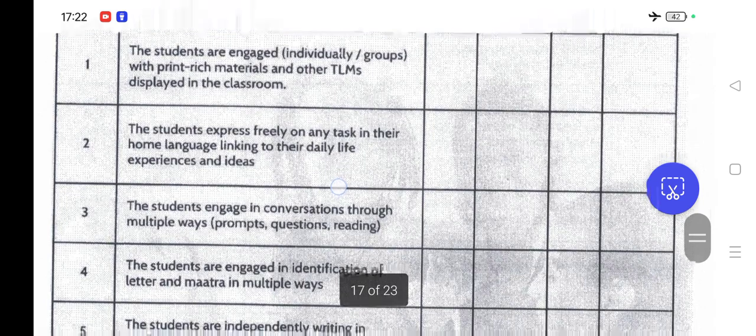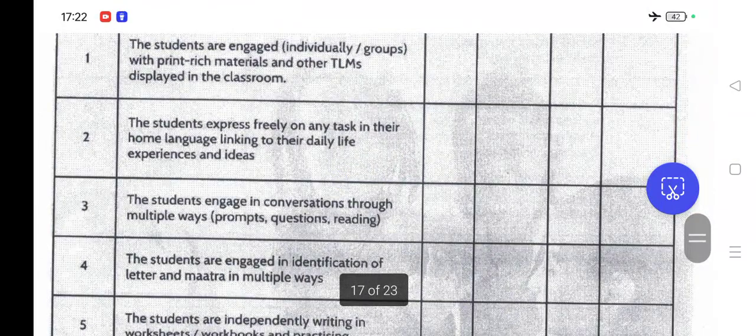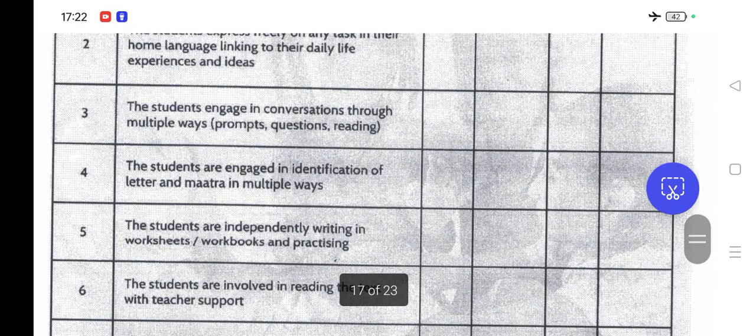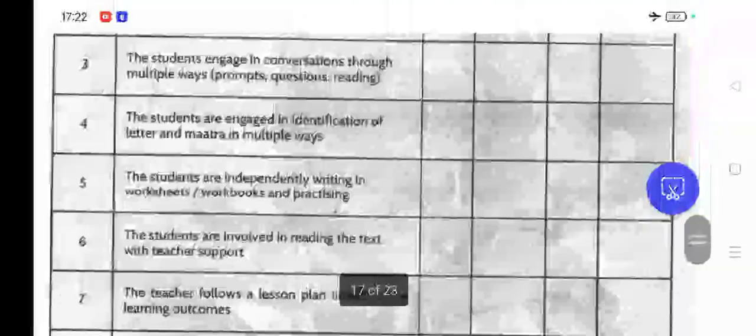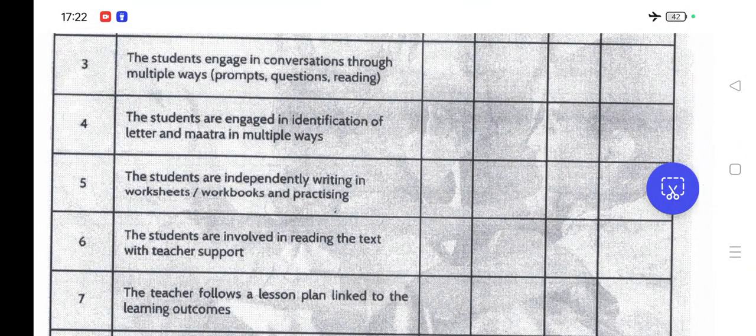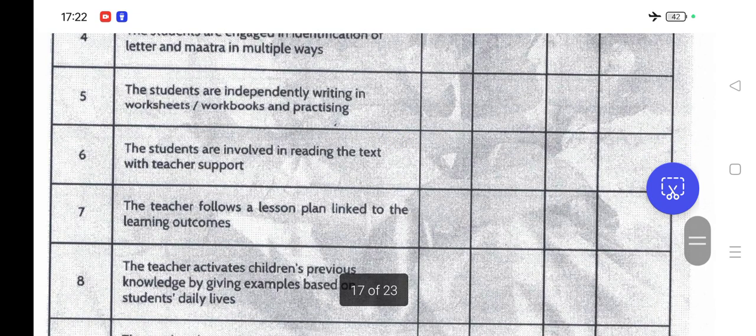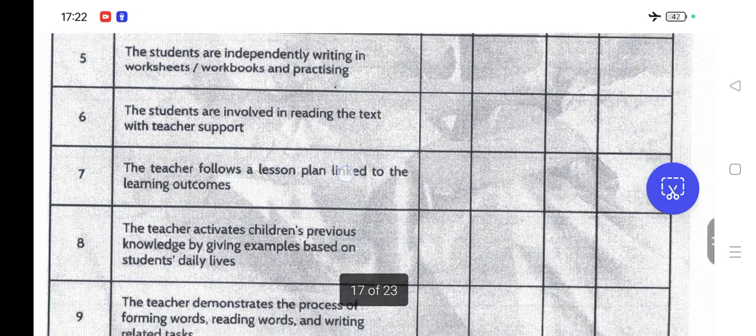The student expresses freely on any tasks in their home language, linking to their daily life experience and ideas. The students engage in conversation through multiple ways: prompt, question, reading. The students are engaged in identification of the letter and matra in multiple ways. The students are independently writing in worksheets, workbooks, and practicing. The students are involved in reading the text with the teacher's support.